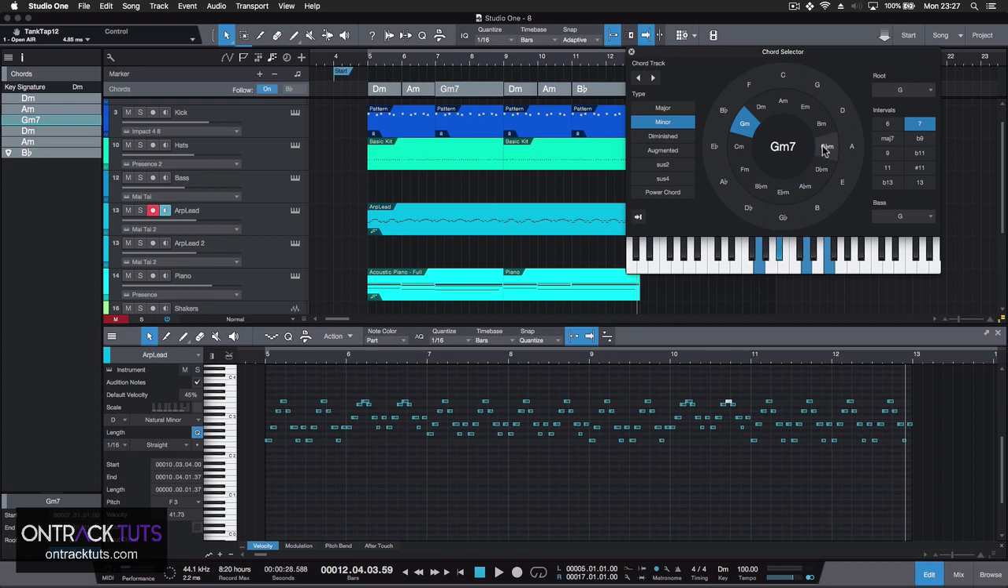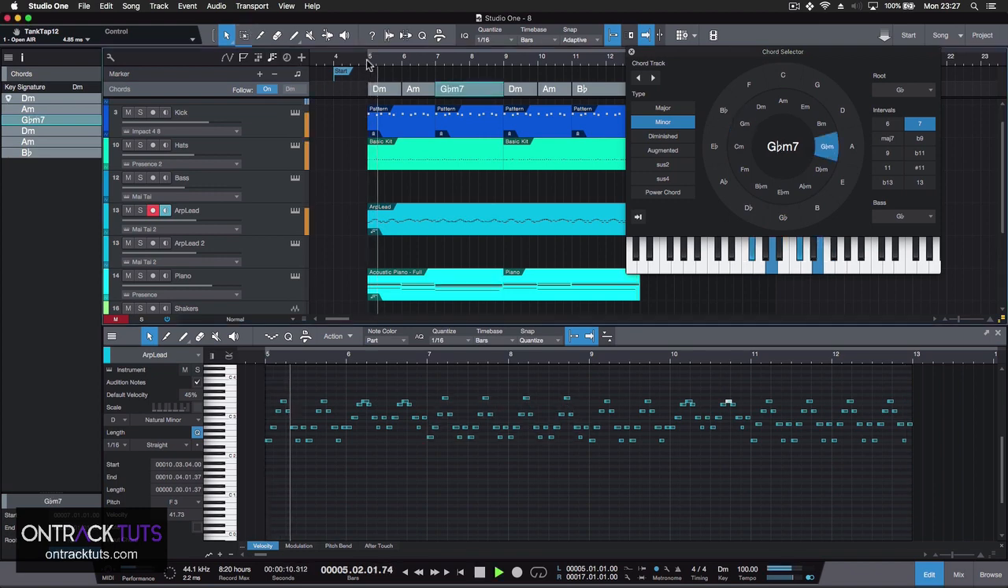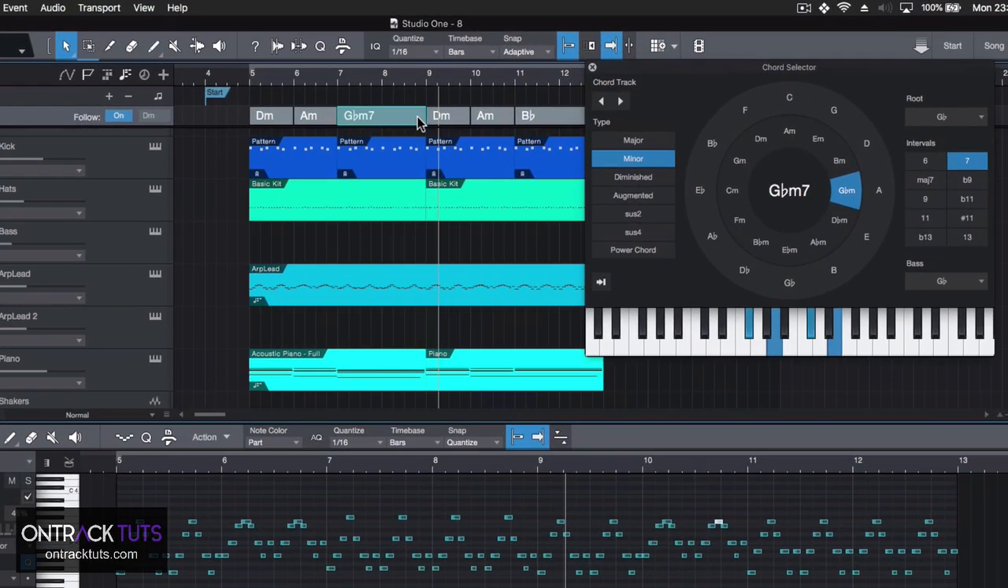So that's a G minor. Let's go for a G flat minor. Let's see what happens here. That's pretty weird. And another thing to point out, there's no reason you can't actually go in and edit your chord tracks. So let's put something in.